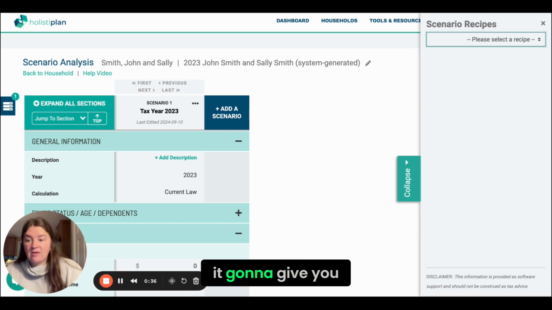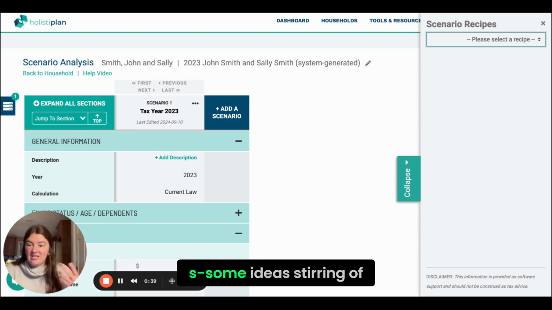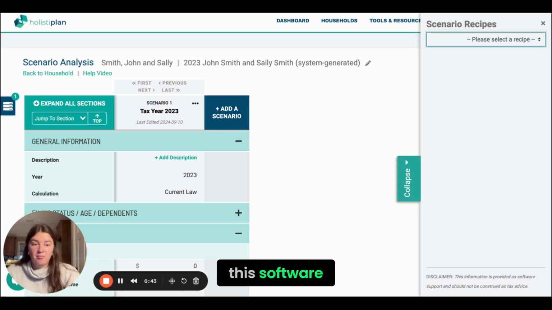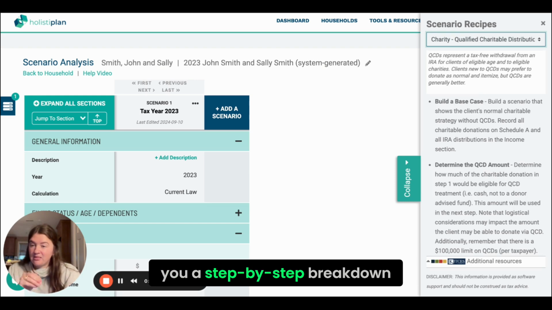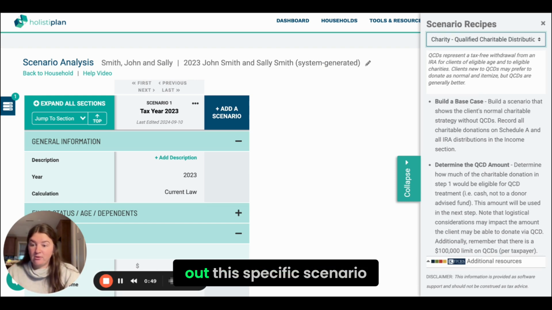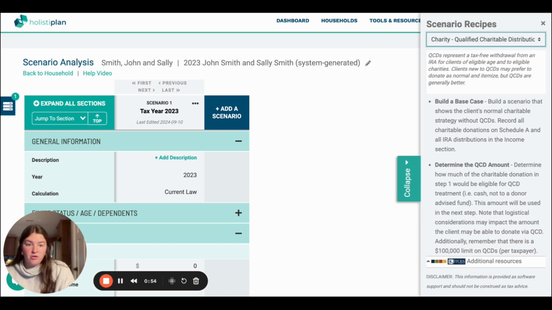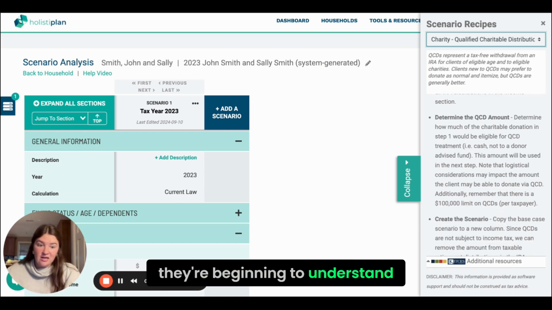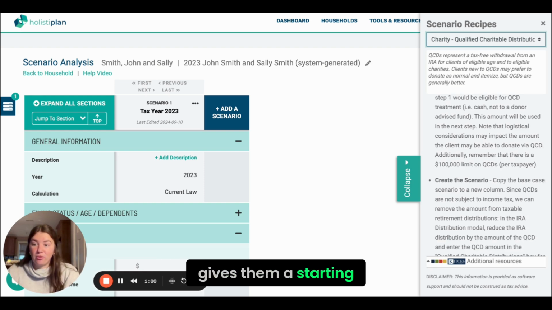And not only is it going to give you a list to get some ideas stirring of what kind of scenarios you could run in this software, but upon hopping into one of them, it actually will give you a step by step breakdown of how to build out this specific scenario in the software. Most of our power users find this to be super helpful as they're beginning to understand scenario analysis because it gives them a starting point to use.